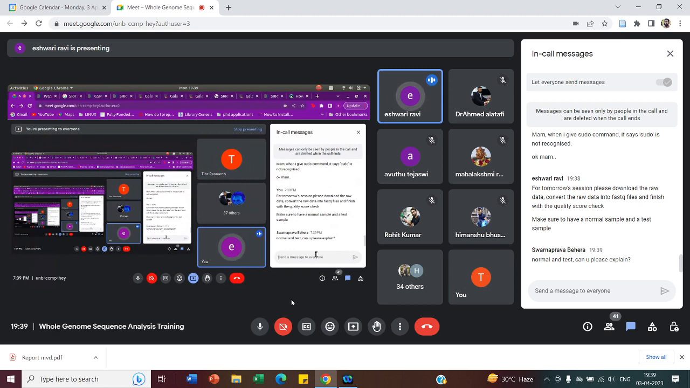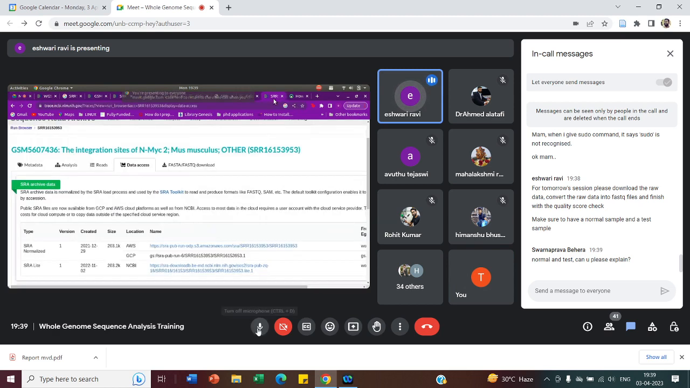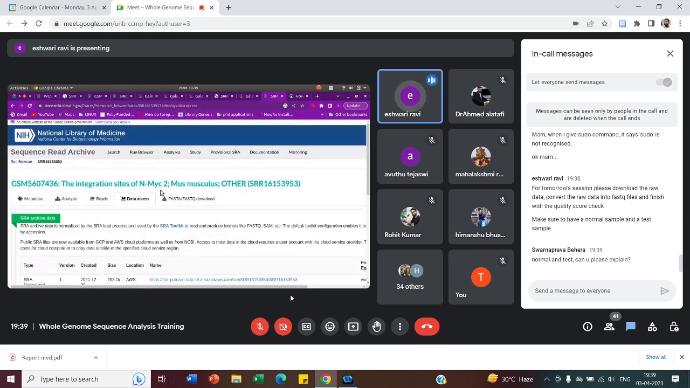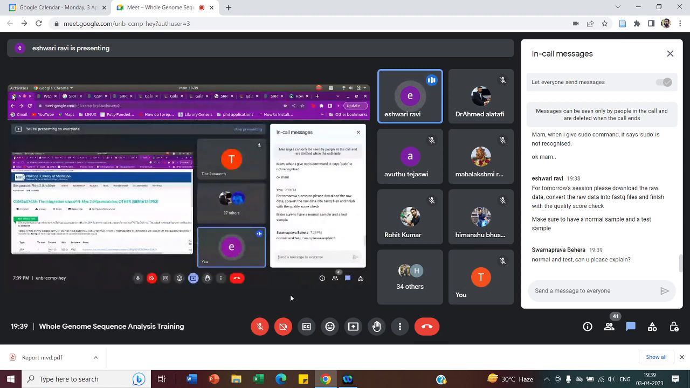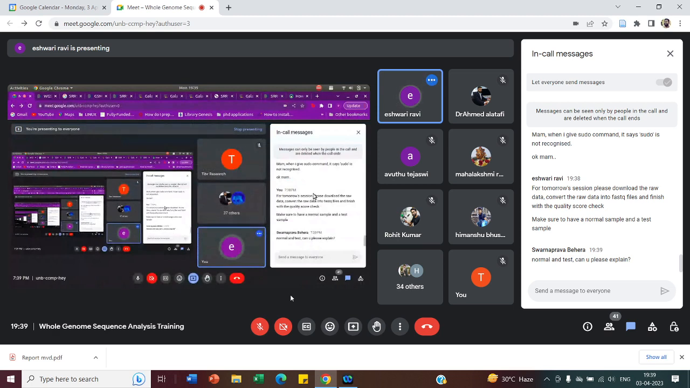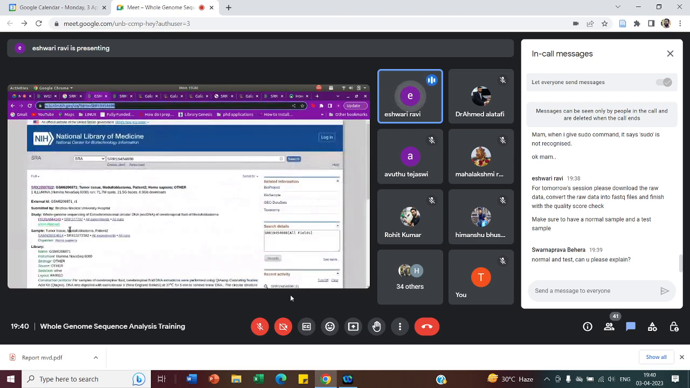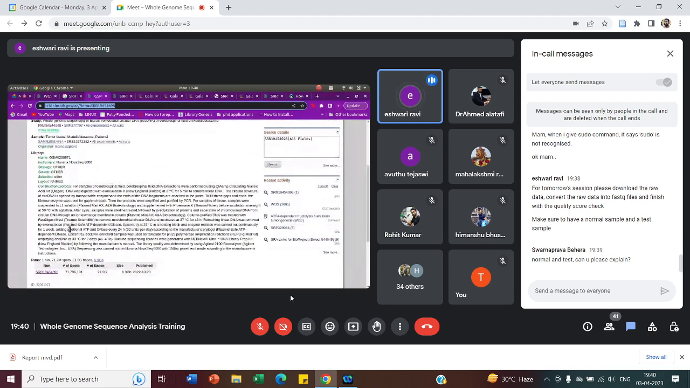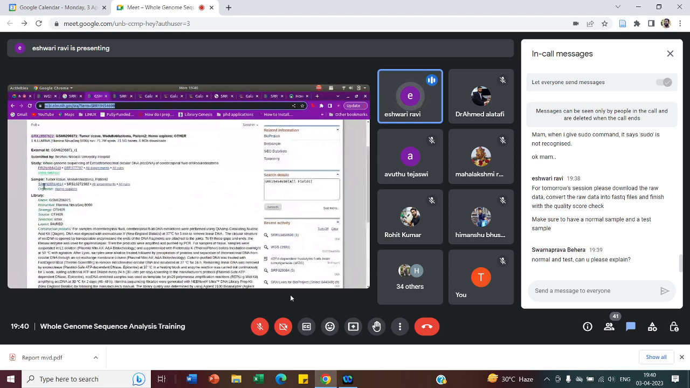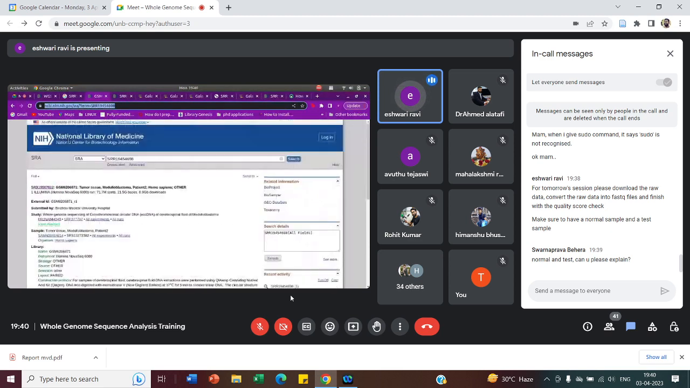Normal and test, in the sense, if in the studies, suppose the studies have been conducted in a tumor based analysis, then you can download two normal data samples and two test samples or tumor samples. So in the studies you will have to check accordingly. For example, like in this example, if you can see my screen, this is a tumor tissue.